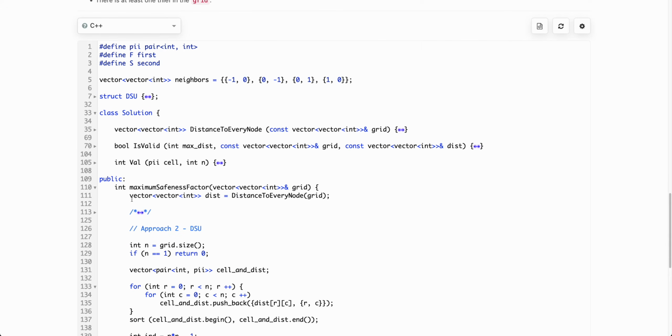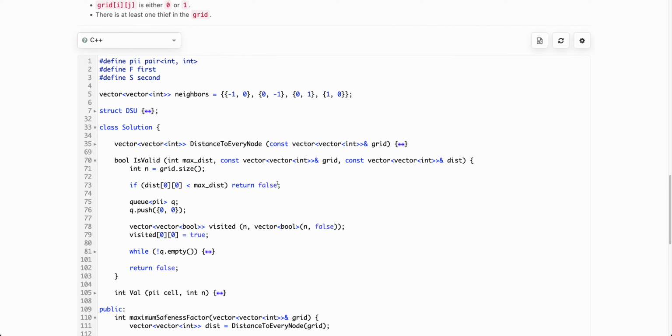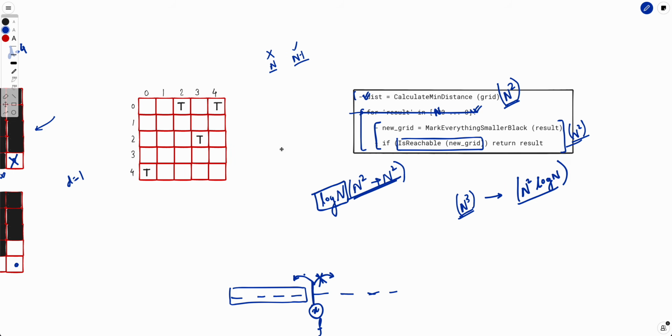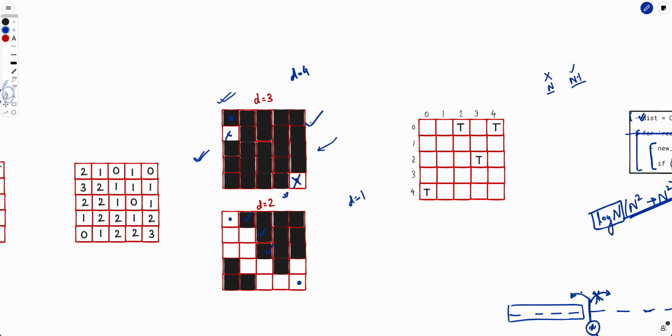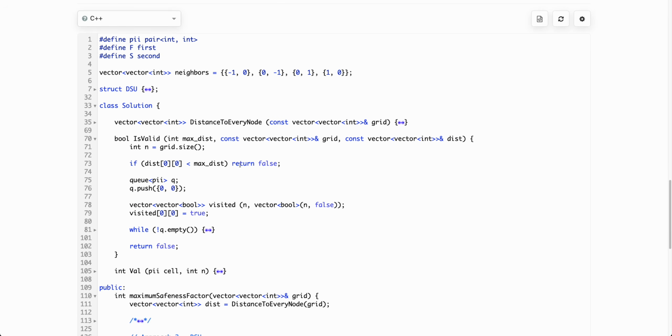Now, what is the valid function doing? The valid function is again very straightforward. If you remember, we had to do these two things. We will just prepare these black and white cells, and then we will simply do a DFS. Now I am not preparing these black and white cells explicitly. I am just keeping track of what is the value there, and seeing whether I am allowed to go into a different cell or not. So basically, if the distance of 0,0 is itself less than max distance, it means the initial cell is itself black, so you can't do anything, you have to return false.